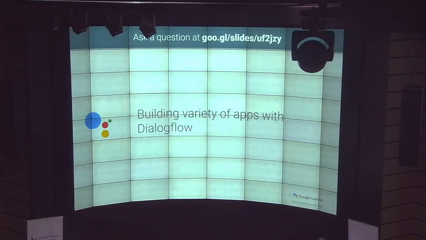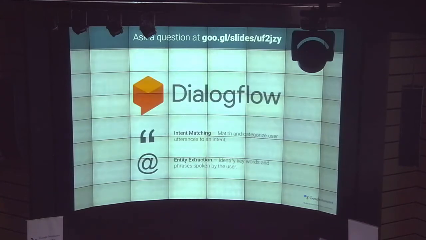Let's take a look at a variety of apps that I have built for this demo itself. Let's take a look at an example. Most of the apps I'm building run on Dialogflow. The next session will be talking deeply about how you can build it on Dialogflow, so please do stay tuned for it after this session.